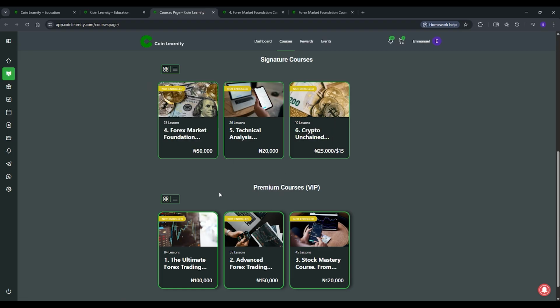Now, the premium courses are more advanced courses, though you can also start from here. One thing about the premium courses is that they are packed with more lessons, so it can be too much for you as a beginner if you're just starting off. But if you have an idea of what Forex is already, you can opt for the premium courses, right? Especially the ultimate Forex trading course.